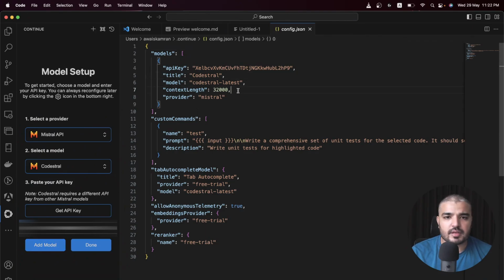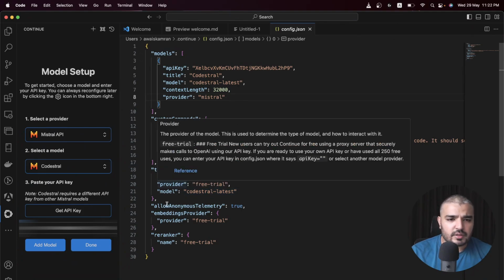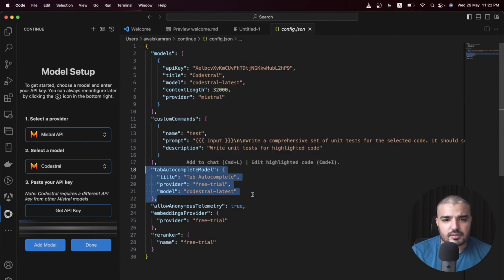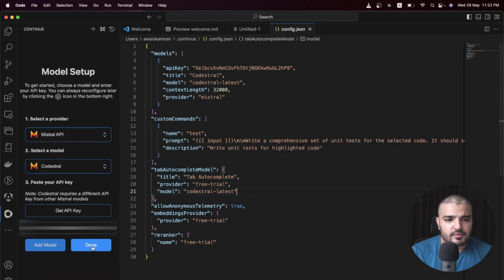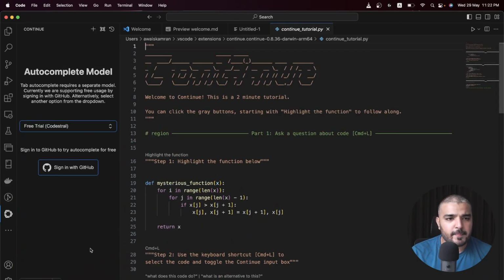Codestral latest. It has a context length of 32K. Provider Mistral. Perfect. I don't need to set custom commands right now. Tab autocomplete. We already know the command to actually sort of activate this. So we are done here. All right. Welcome to Continue. This is a 2-minute tutorial. All right, let's try to build stuff up.